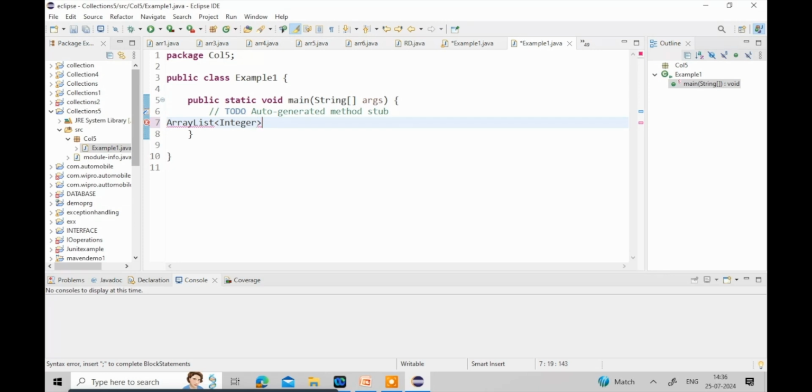I'm taking Integer and the object name equals int. We have to create an object using the class name ArrayList and give the data type. An object has been created for the ArrayList class, and we have to import the required package.